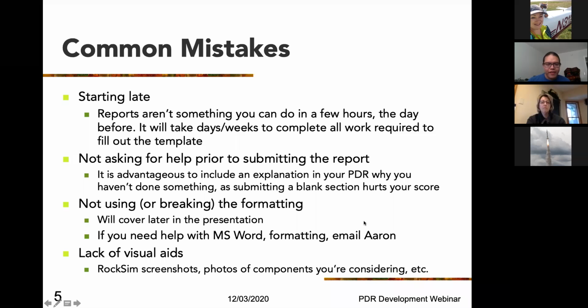And then formatting, the Word features like adding headings, and when you insert pictures, add a figure caption. I'll have a slide later that can help you with that, but you can always email me if you have troubles maintaining the Word documents. And then it's always good to put more pictures than you think, like screenshots of your RockSim tables. If you're considering different altimeters or recovery systems, maybe put a photo of it to help communicate it.